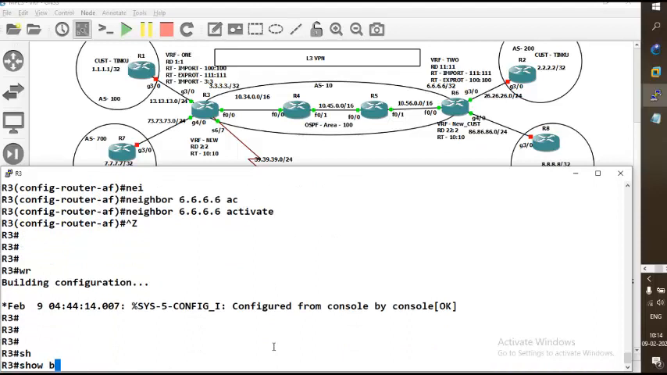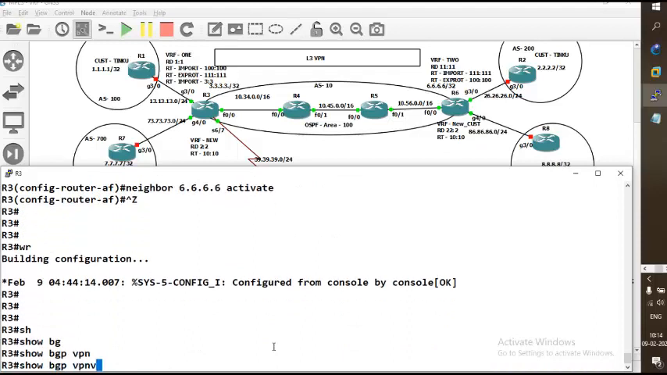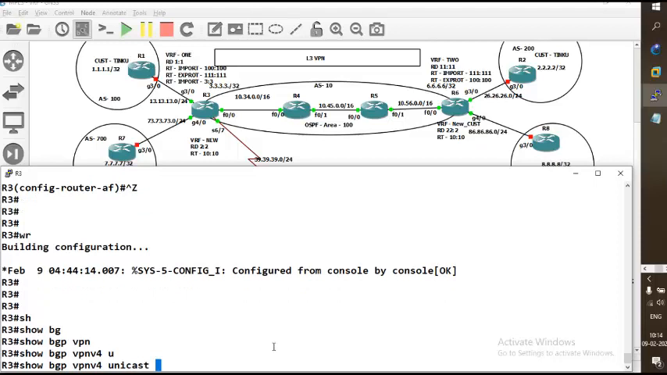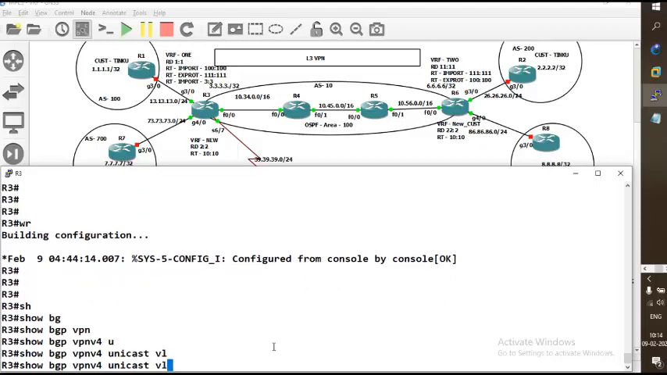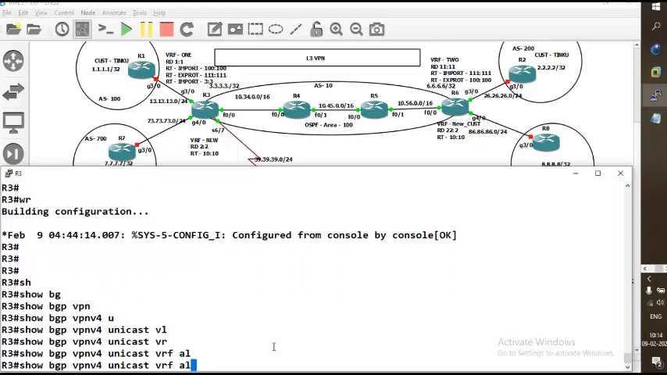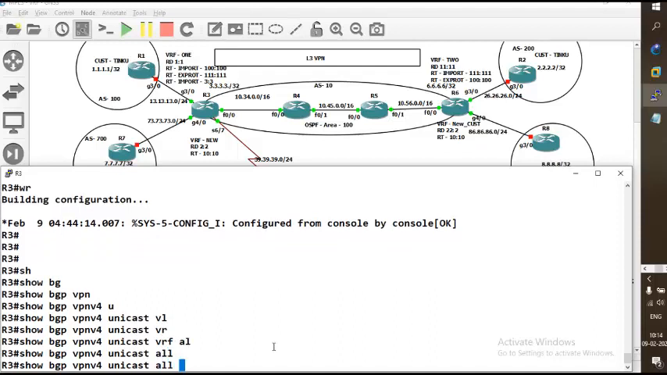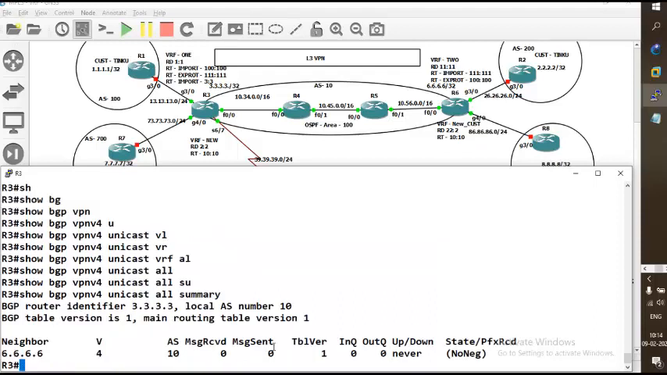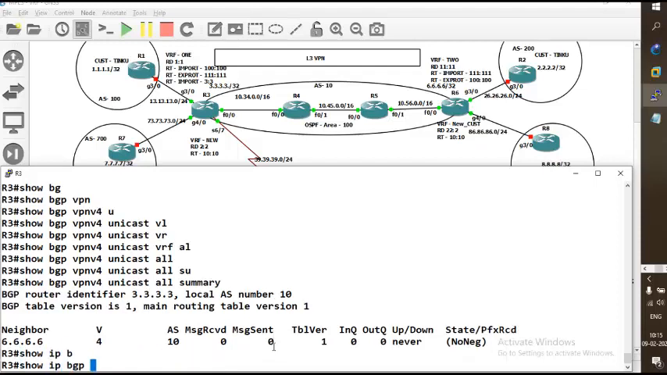Now to verify this, show BGP VPNv4 unicast all summary. It says so far no negotiation of VPN. This is to verify VPN. Simply to verify IBGP, show IP BGP summary.